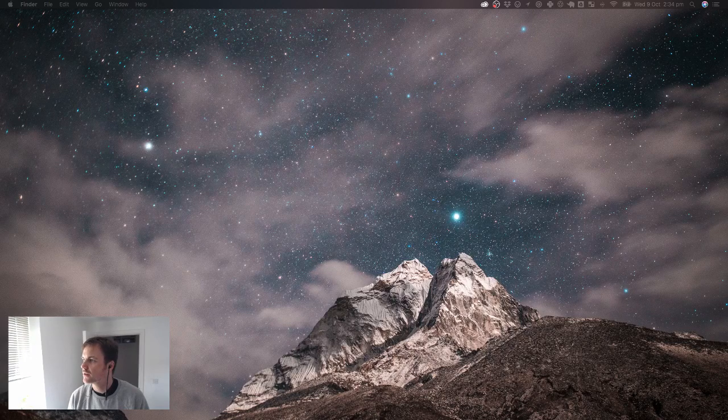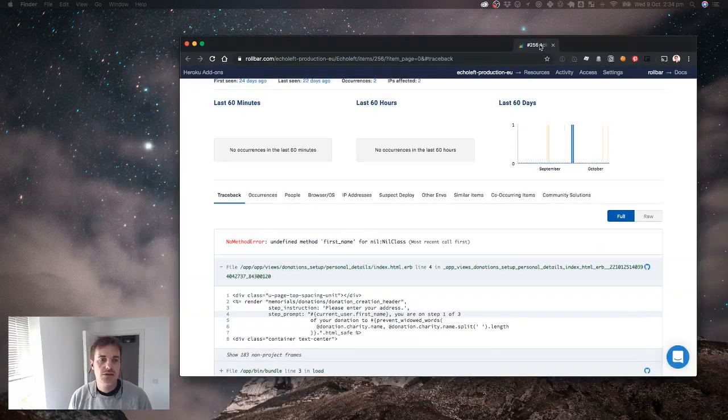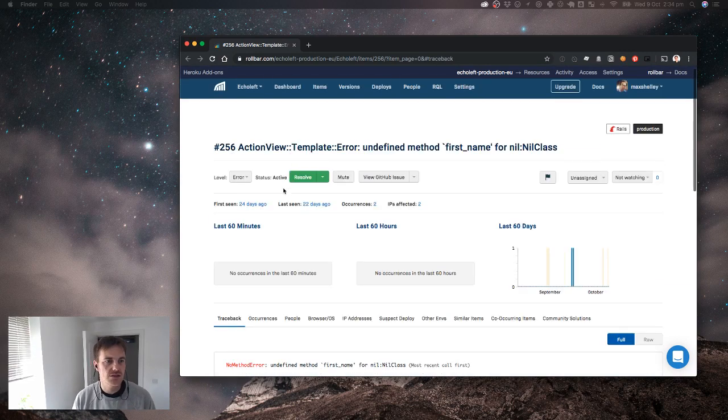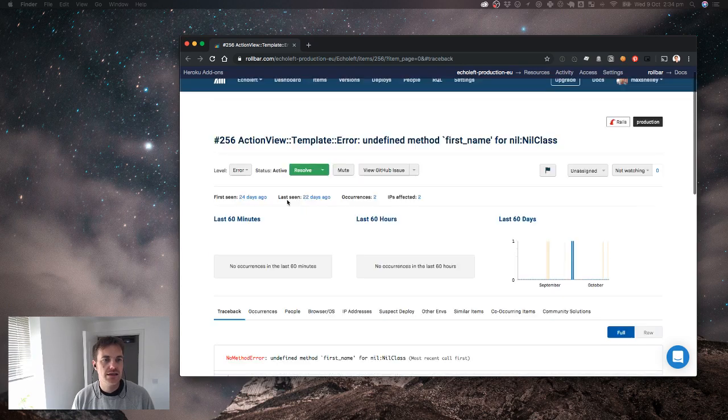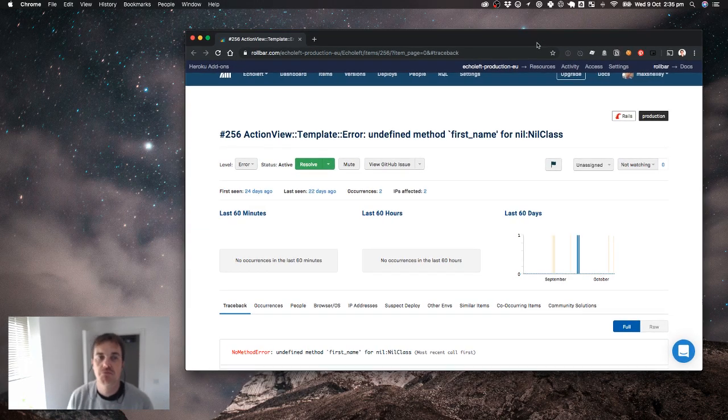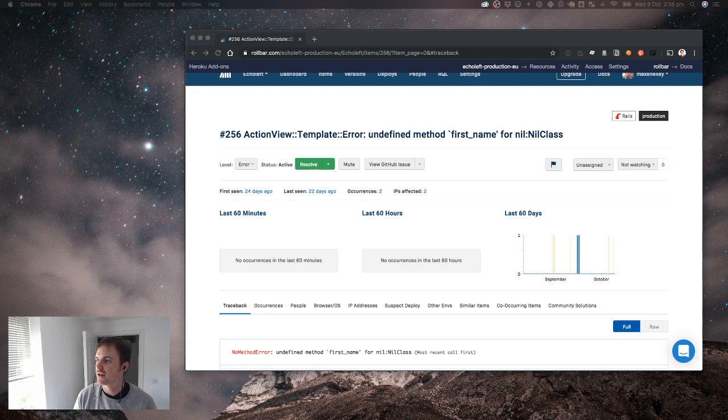Okay, so let's take a look at Rollbar and a couple of things. I've got two issues. One is really similar to the one we were looking at yesterday. This is 256, and it's basically the same type of error. Yesterday's we discovered that there wasn't a test around an action that shouldn't be getting hit in the first place, and that's how it was being found by users.